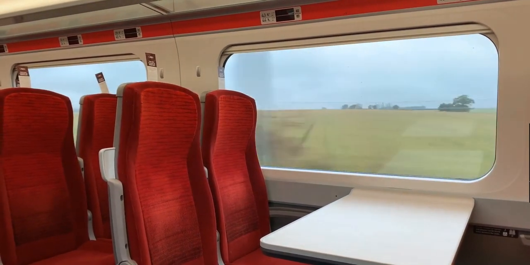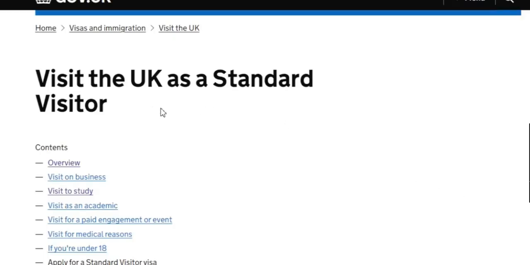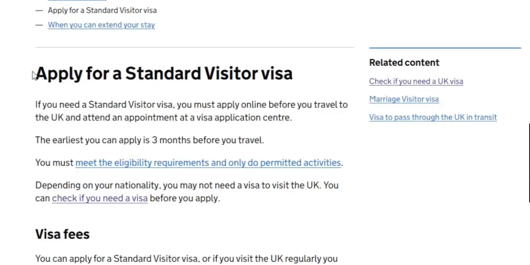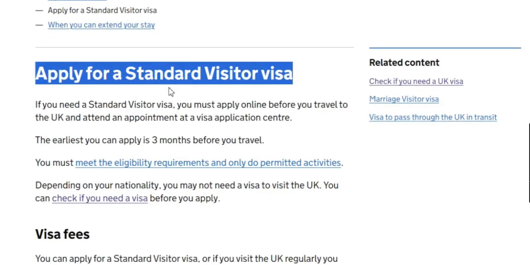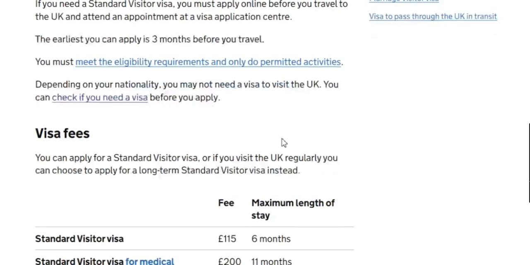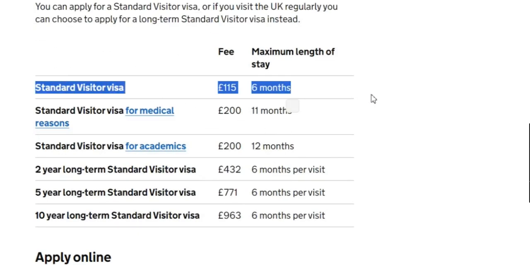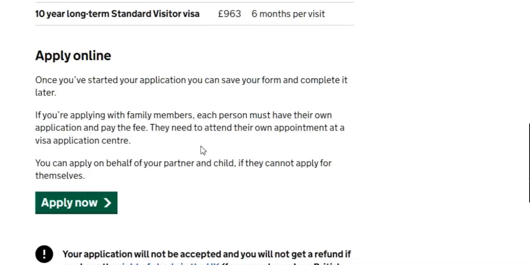The people who can apply, as we can see on the map just here, it varies what type of visa you need. Sometimes you don't need a visa, sometimes an e-visa, sometimes a regular visa. On here we're going to look at the regular visa, which for a tourist would be a standard tourist visa. And you can only do this up to 3 months before you travel. So for example, if you want to go at Christmas time, you need to apply around September time. The cost of this is £115, which is in the region of $150, and this will give you a 6 month stay. Now, simply all you need to do now is click apply and we'll get into it.